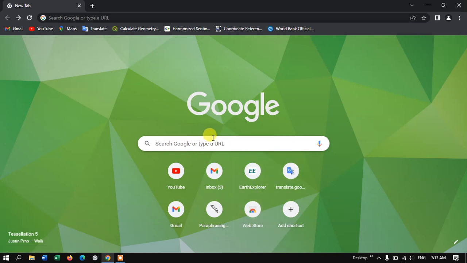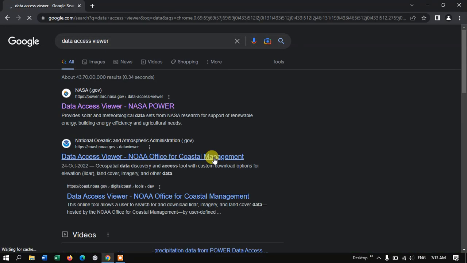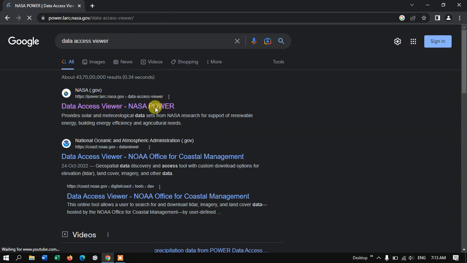Open your browser, type in Data Access Viewer and hit the search button. And you can see here Data Access Viewer NASA Power. So this is the link. Go inside this link.